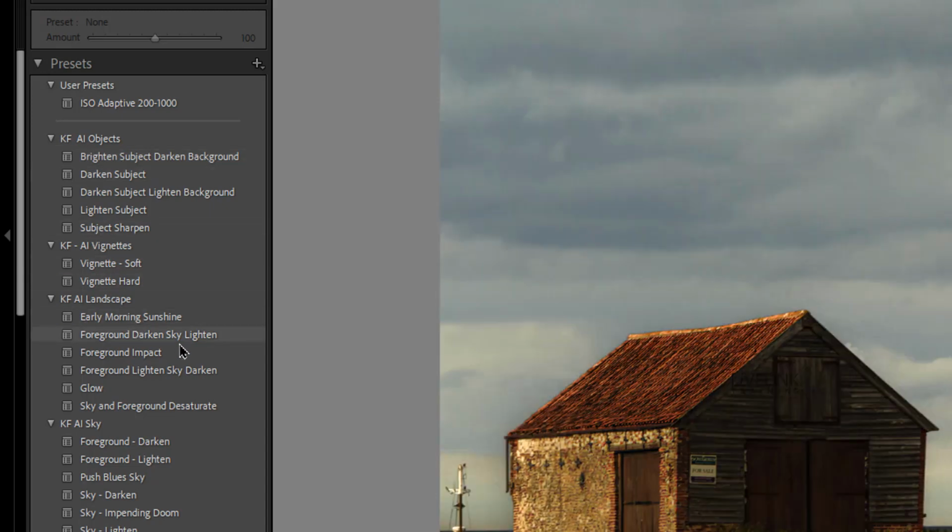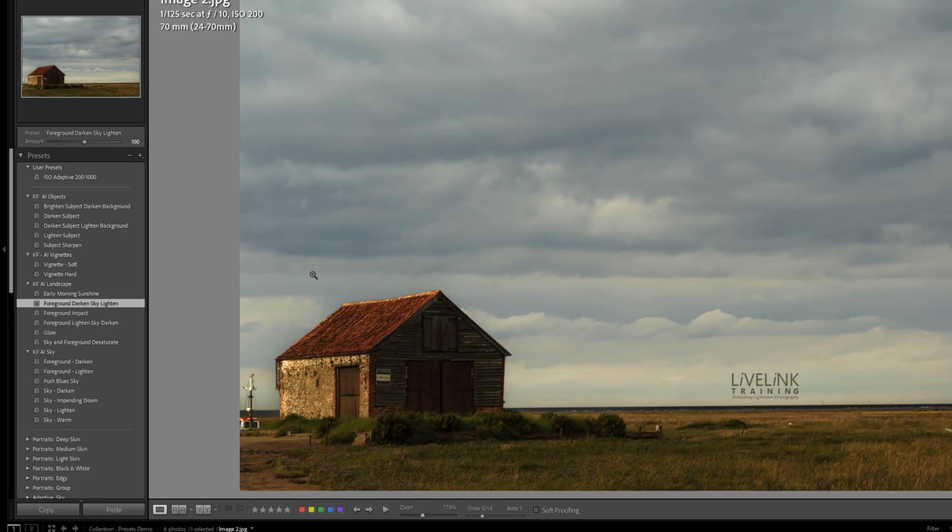Let's say a landscape one. I'll just click on it and that's now being applied.